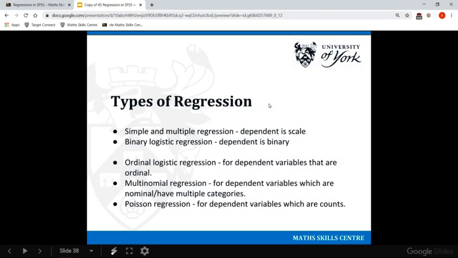So I'm just going to try and recap some types of regression to try and help you with doing regression in SPSS. If we had simple and multiple regression, so these are the first two types of regression we did, our dependent is always scale data. If we have a dependent as binary, so it's yes or no or 0 or 1, then we're doing a binary logistic regression. So those are the three types of regression that we've covered in this workshop.